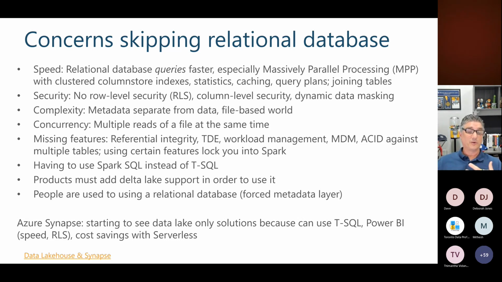If you use some of these features within a Delta Lake, you may have to go to a Spark environment, which in itself can't be a bad thing unless you have 100 end users who are used to T-SQL and now they have to be retrained. So maybe that in itself won't be a showstopper, but it's something to take into consideration if you're going to forego a relational database. And products need to support the Delta Lake, which most do now, but that's something to keep in mind. And the last one is that forced metadata layer I mentioned there.